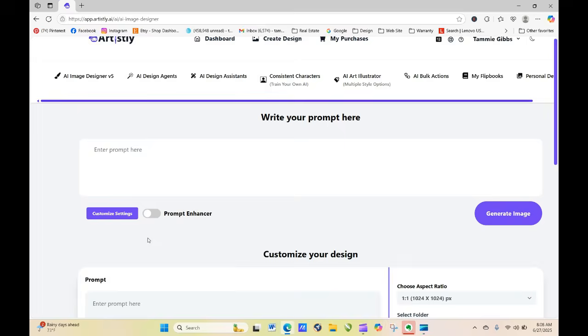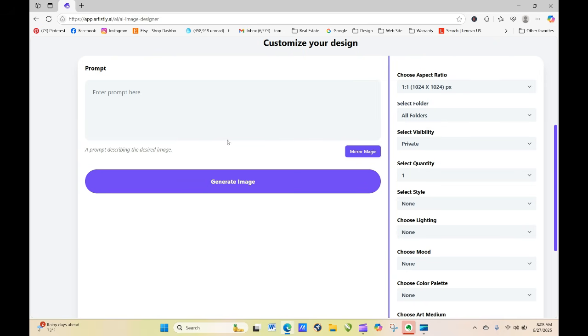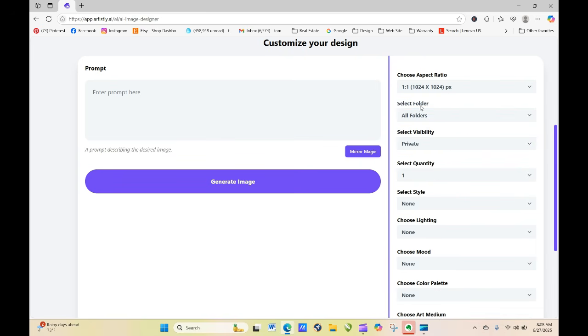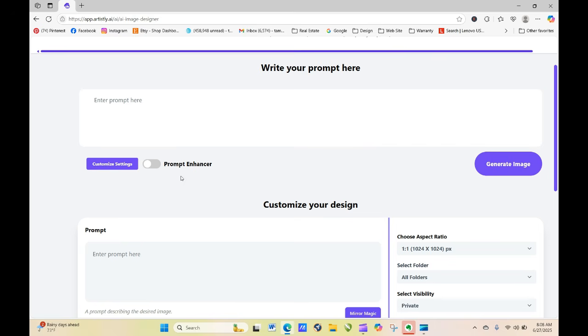Essentially, you just click customize and then type your prompt here instead, and then you can select your folder here, add any of these different choices here. But it still has the mirror magic. After you create one of your prompts, you can even go up here and do this prompt enhancer. I think you have to enter it up here to do the prompt enhancer, and then it'll come up with a tab that says create prompt.